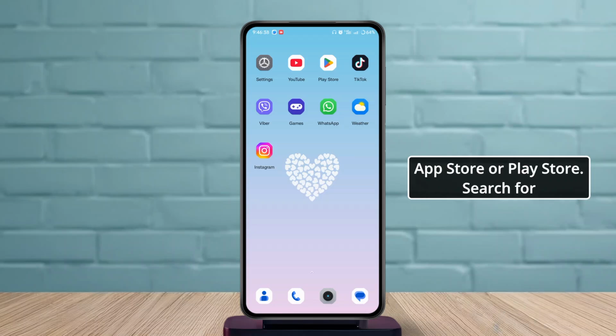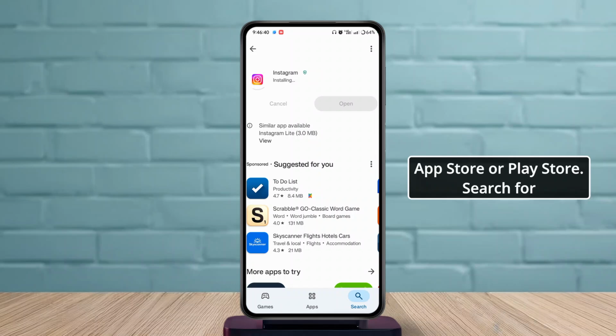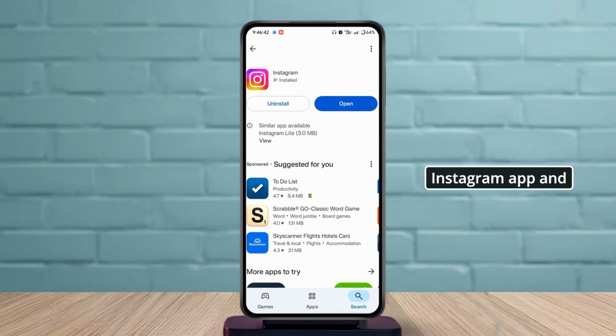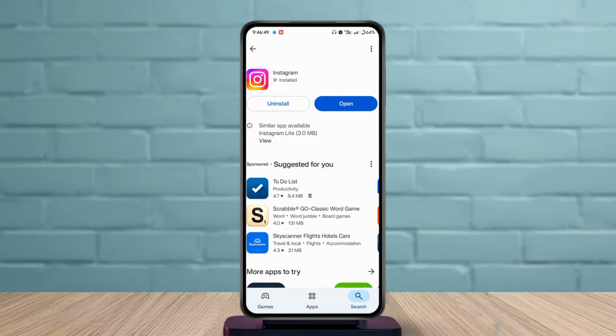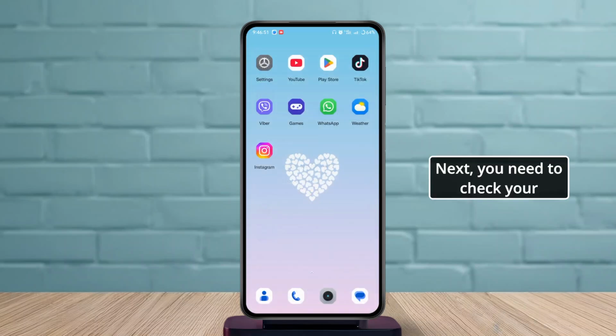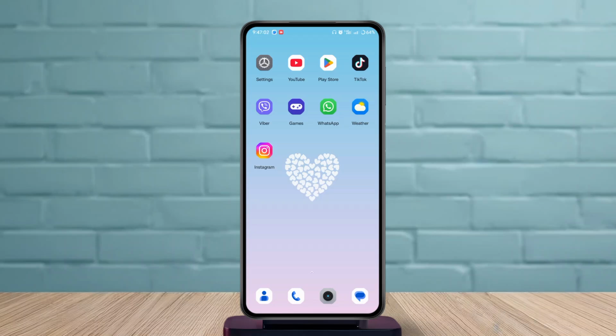First, open App Store or Play Store. Search for Instagram app and make sure you are using the latest version, as outdated apps often cause bugs like this. Next, you need to check your internet connection. Make sure you have a strong and stable internet connection, and you need to try switching between Wi-Fi and mobile data to see which one works better.